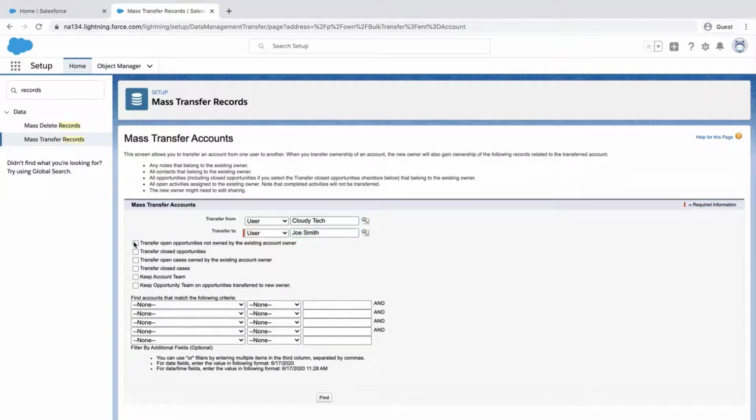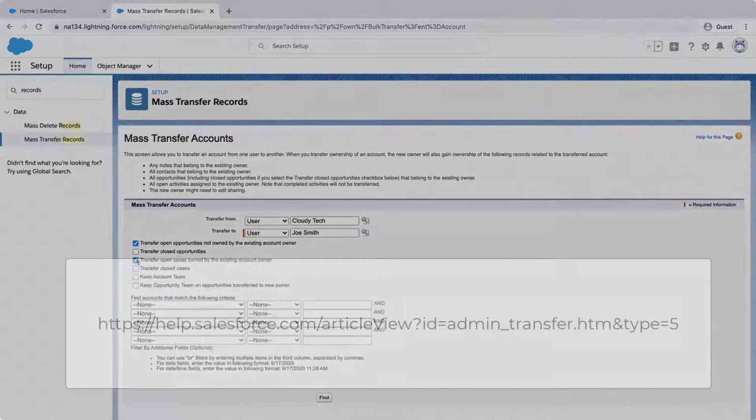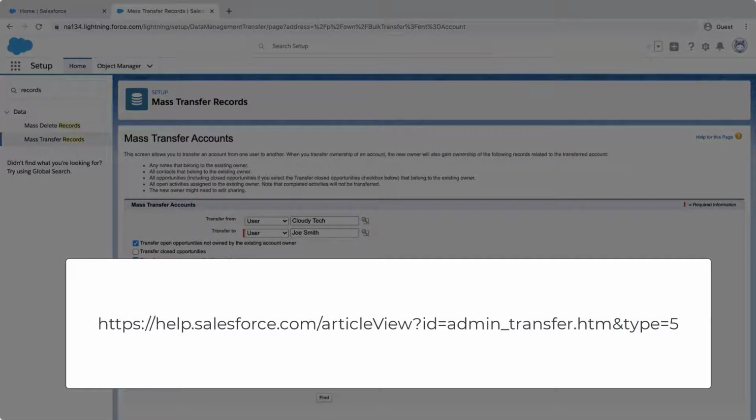I'll select Transfer Open Opportunities by the existing account owner. Transfer Open Cases. I won't keep the previous owner's teams since I want the records transferred to my own teams instead. For more information about this, please review the link on the bottom of the screen. We've also put this link in the short description of this video for you.